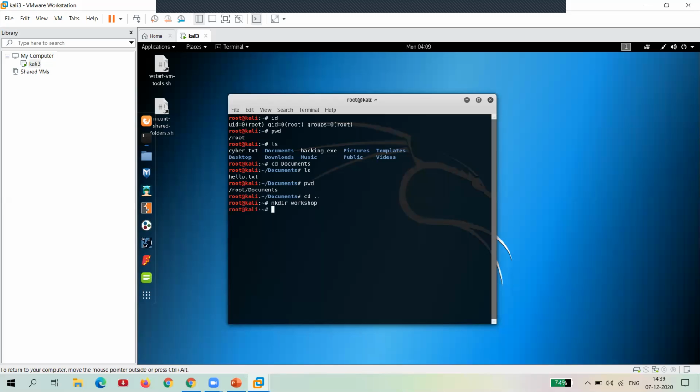Now it's created, but how do I know whether it's created or not? I use the ls command, list of the directory. Now you can see the result: the workshop folder in blue color has been added, compared with the previous list. That is the command we call mkdir, make a directory. Now similarly I want to remove that workshop folder, so rmdir and then the name.